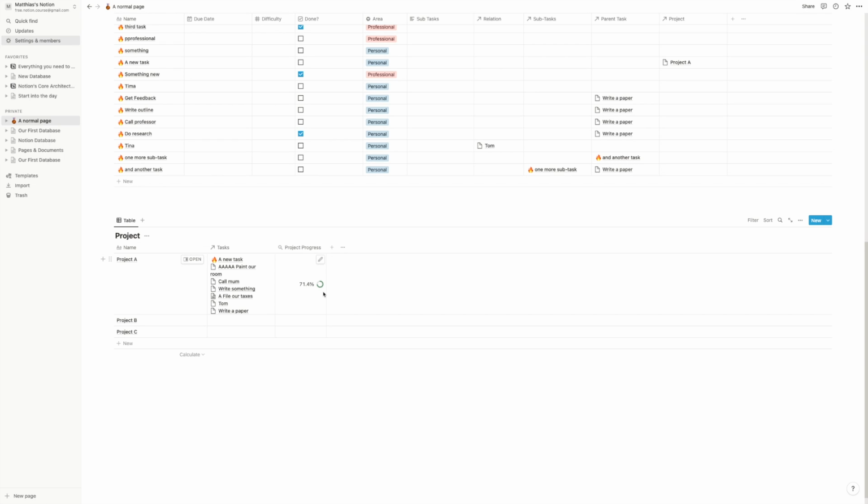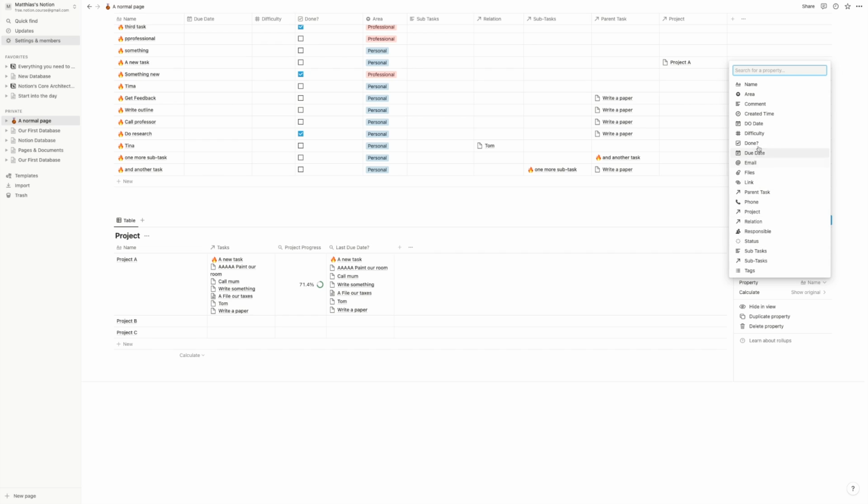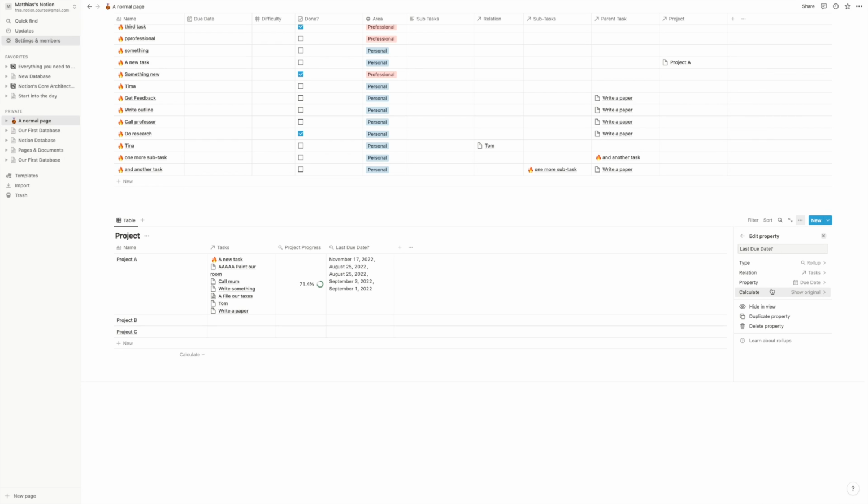Let me show you a few more examples of what you could do. Maybe we have a separate property for a due date for our project, but maybe we just want to see, okay, when is the last task of the project due? So let's go for last due date. And for that, again, we need to create a rollup. We need to have the task relation. We need to go to our due dates. And then if we show original, we just get all due dates pulled in.